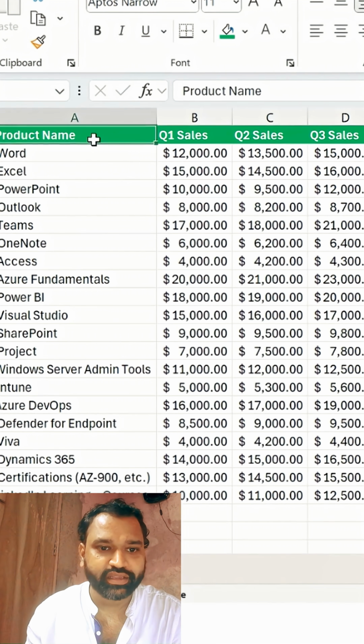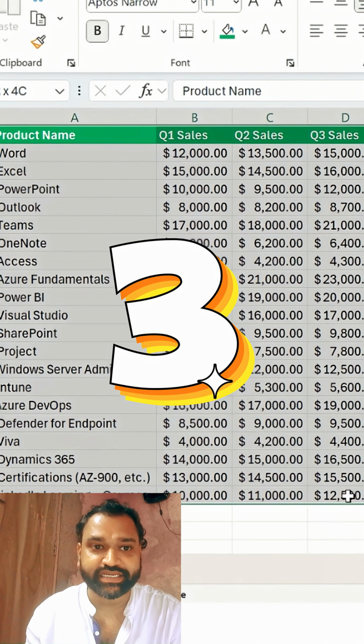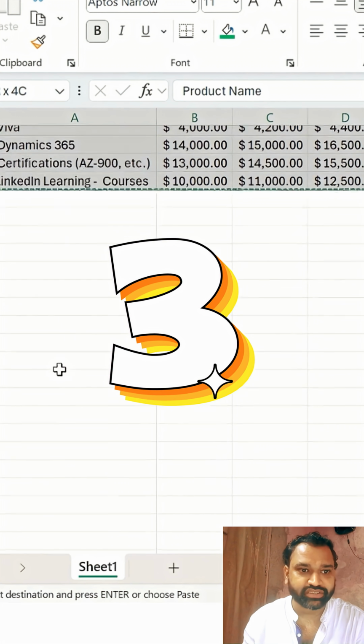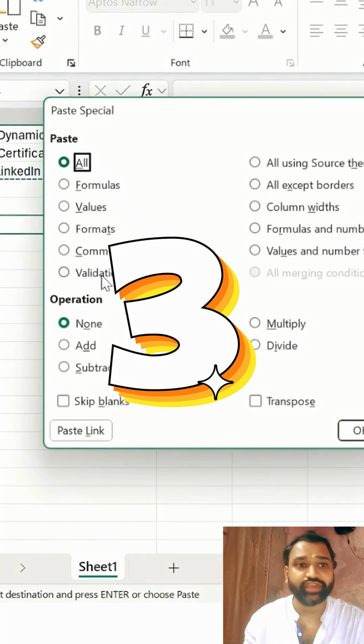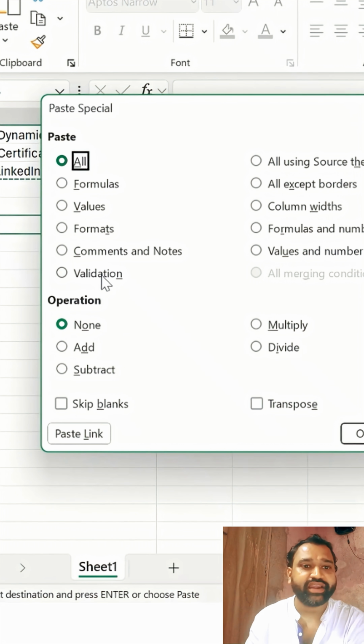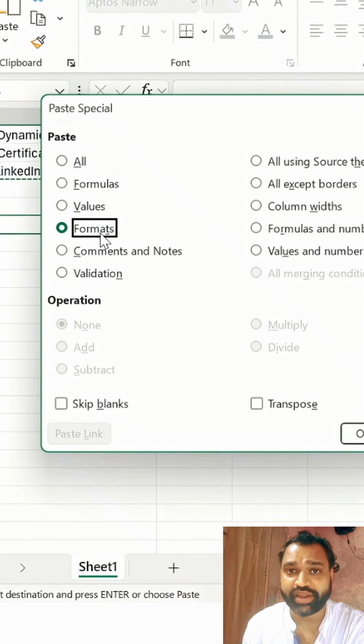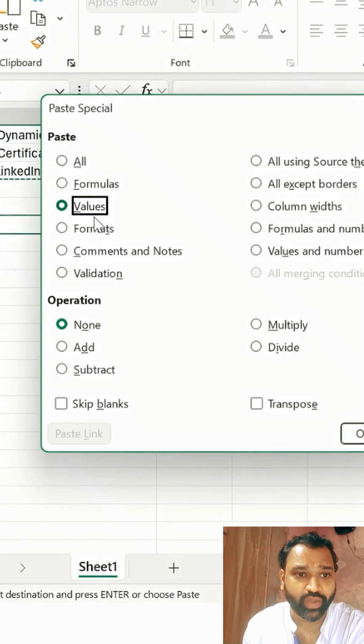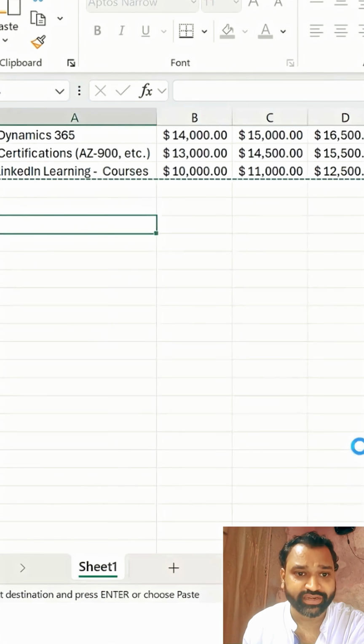Now let's move ahead. Suppose you copied this data. Simply press Control Alt V. You will get a pop-up like this, and you can convert this into values, formats, whichever format you wish to. Suppose here I want values, I just simply select this and hit OK.